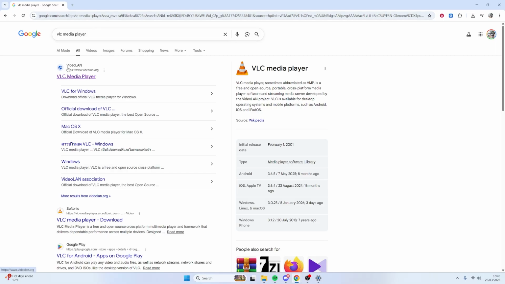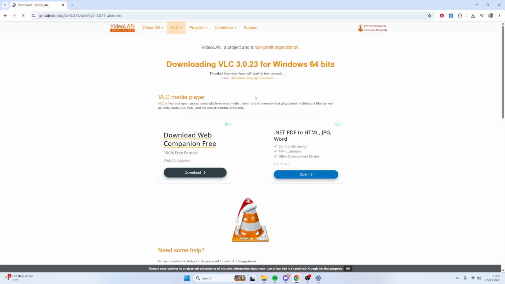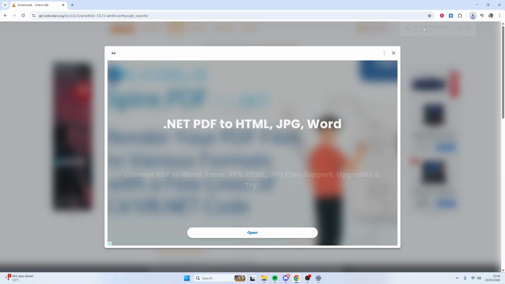So you need to go to their official website, which is videolan.org. So open up their website after searching for VLC Media Player, then click download VLC. And then the installation wizard should download. So depending on what browser you're using, it will go into the download section, or you should be able to see it up here. Go ahead and run the installation wizard.